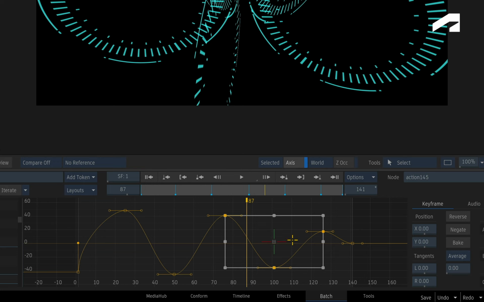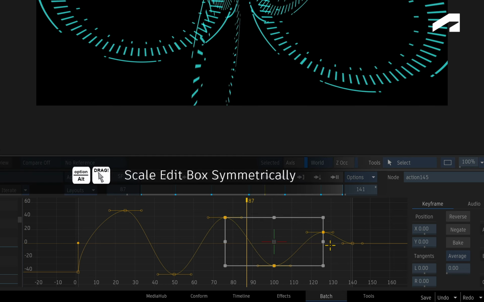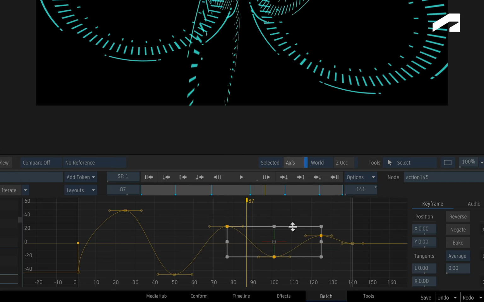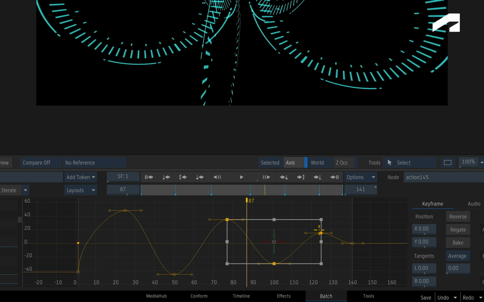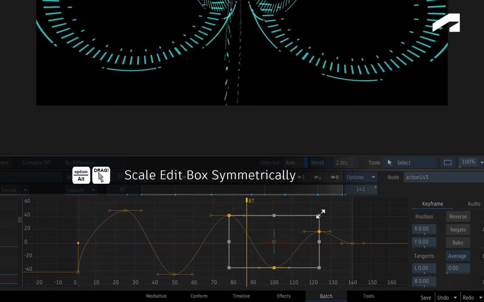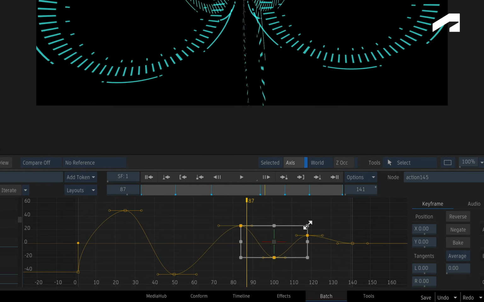However, the edit box provides even more scaling functionality when you use a combination of keyboard shortcuts and the pivot. For example, without repositioning the pivot, you can press Alt and drag an edge of the edit box. This will symmetrically scale the edges towards the center of the edit box. The same goes for dragging a corner of the edit box with this keyboard shortcut. So everything scales from the middle of the edit box.